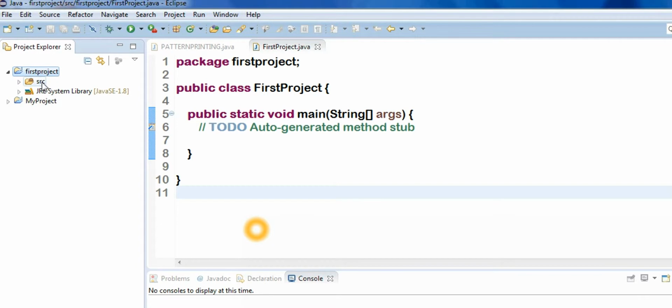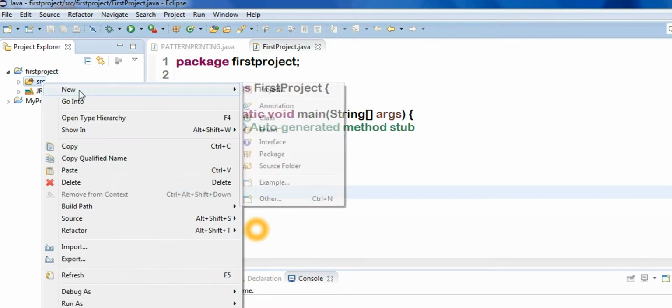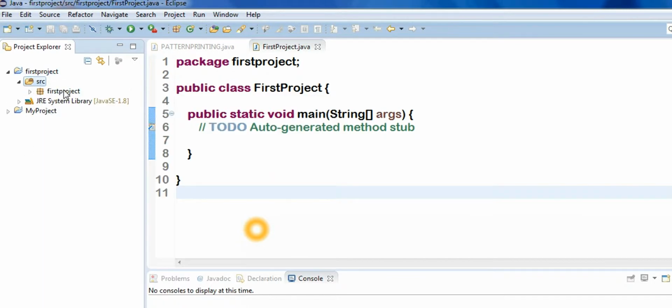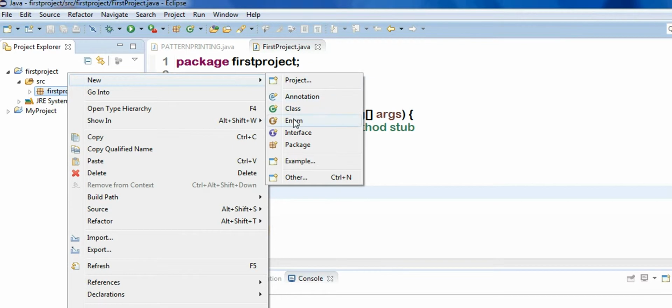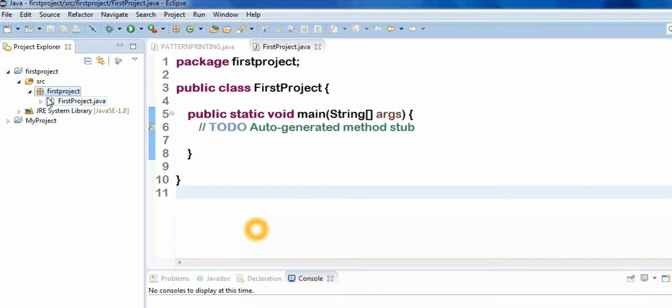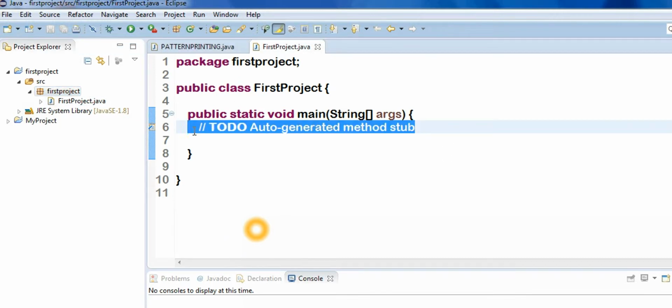Now new and a package. A package, you have to open that. Then you have to right click, new, again a class. Here you have to specify public static void main. So it will open up with first project Java. I named it like that. You can name it anywhere you want in the pop-up page.